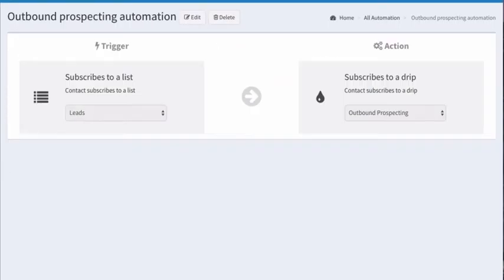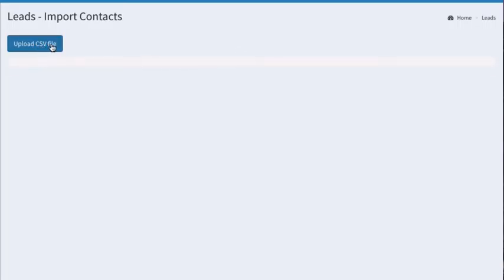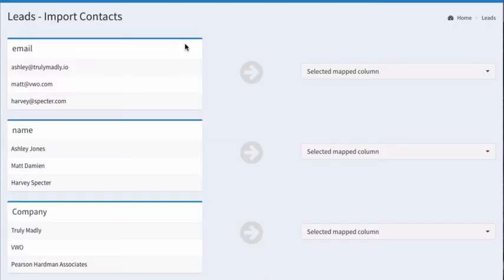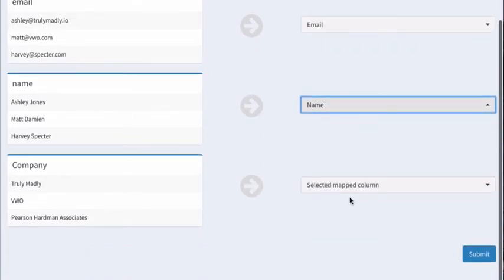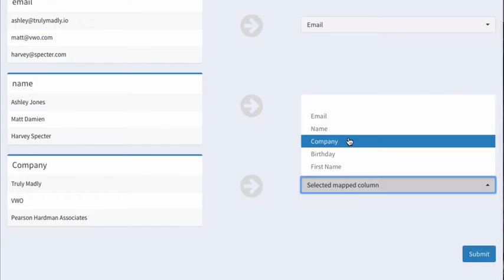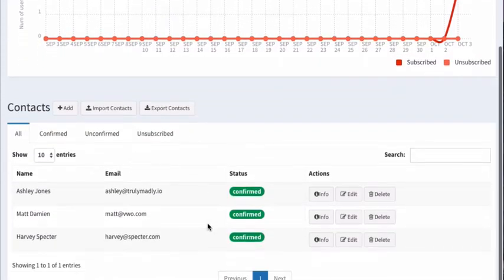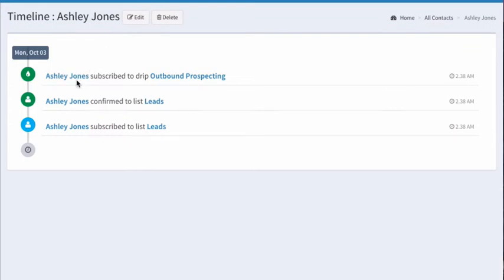Now let's go back to the earlier created list of leads. Let's import potential leads in this list. So I've selected SendX.csv and let's quickly map these columns. So I've mapped email and name, and now I'm mapping the company name. Let's click on submit. So all these users have been successfully added. And for all these leads, the drip sequence has already initiated. So you can see Ashley Jones has successfully subscribed to the outbound prospecting drip.